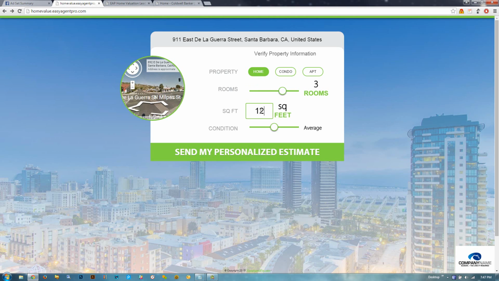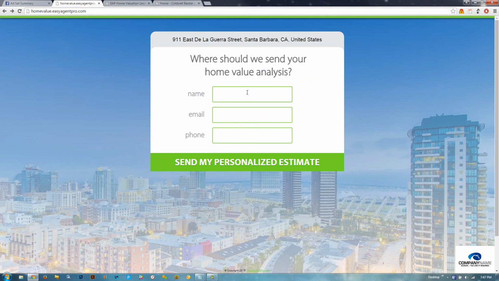We're going to do a home of 3 bedrooms, and let's just say 1,200 square feet. So again, this is what a user would do as they come into your site. Select the home condition, good, and then we click send my personalized estimate. Now, let's go ahead and put in some test user information here. All right, and a phone number. Let's do, I think the area code out there is 805.